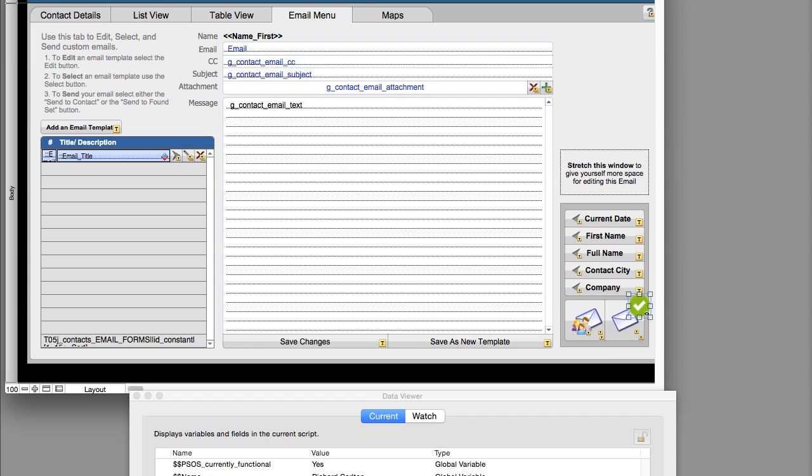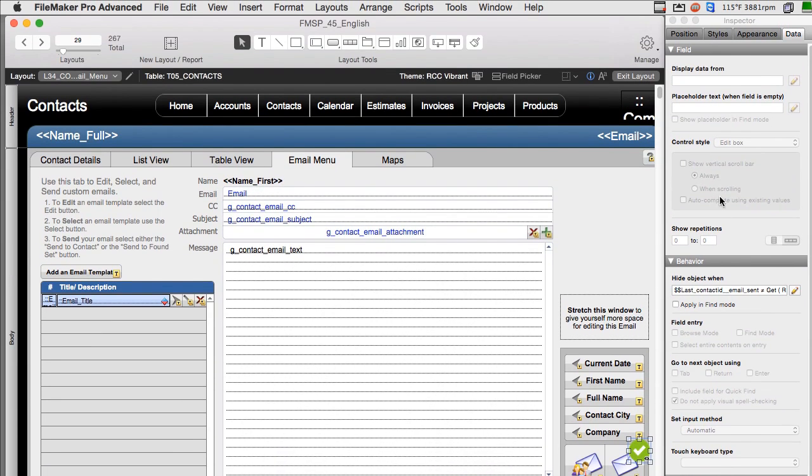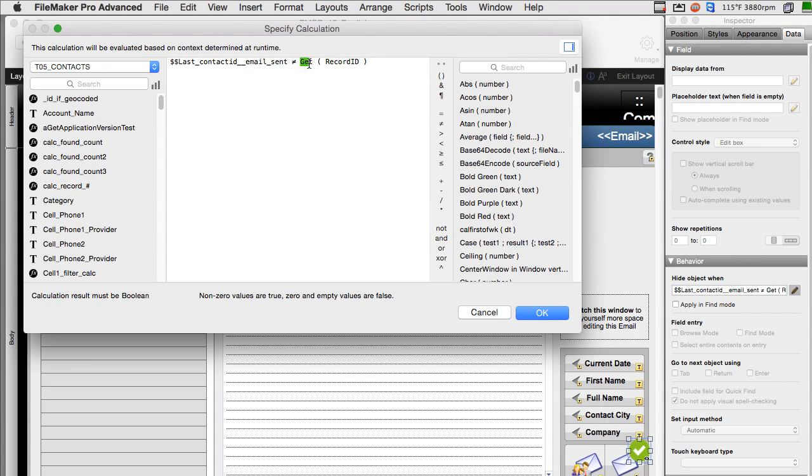So check this out. I click on the item and I bring up the inspector. The inspector has this option under the data tab, down in behavior, hide object when, and I have this variable right here, $$, has to be $$, not $1, but $2, because it's a global variable. Last contact ID email sent. And hide it if it doesn't match the current record ID.